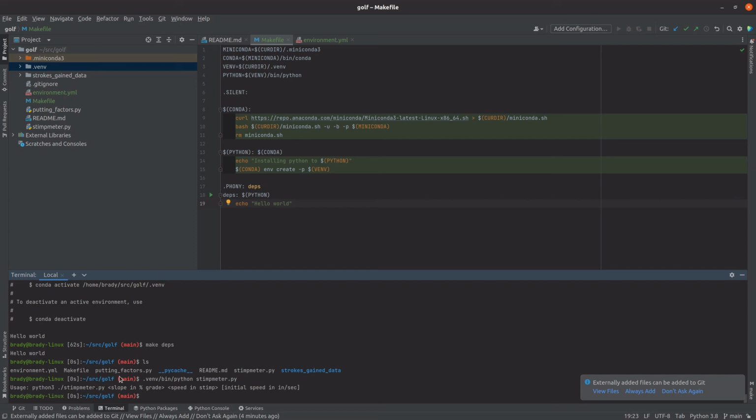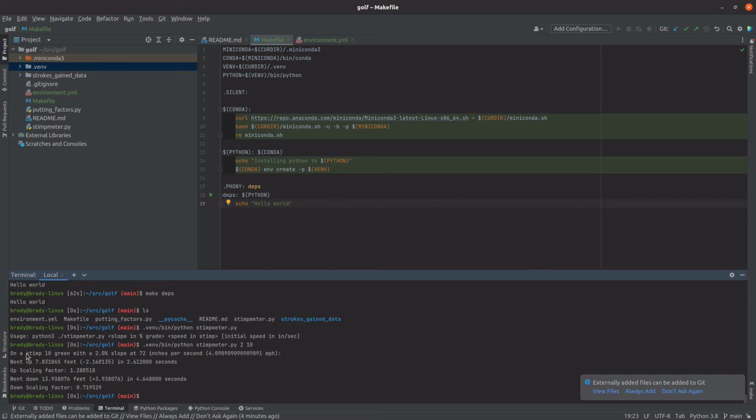All right, usage. It says I'm going to give it a slope, and I'm going to give it a speed, and I'm optionally going to give it an initial speed in inches per second. So if I do a slope of 2% and a speed of 10 stimp, it prints out some stuff. Cool. All right, so that's great.